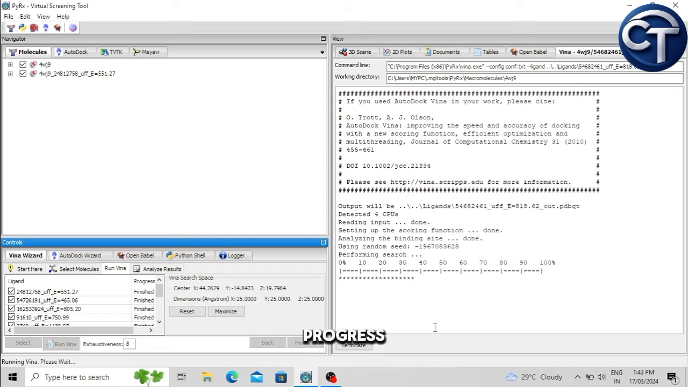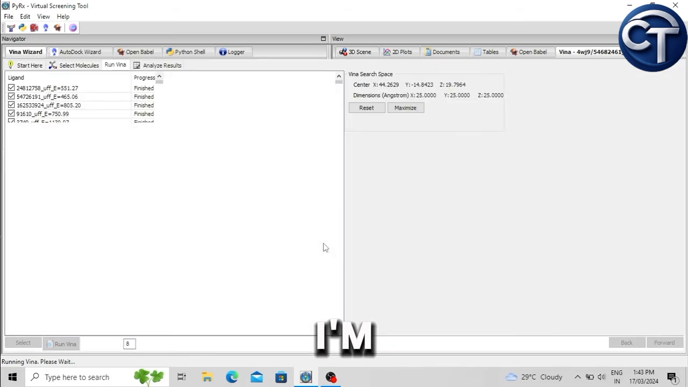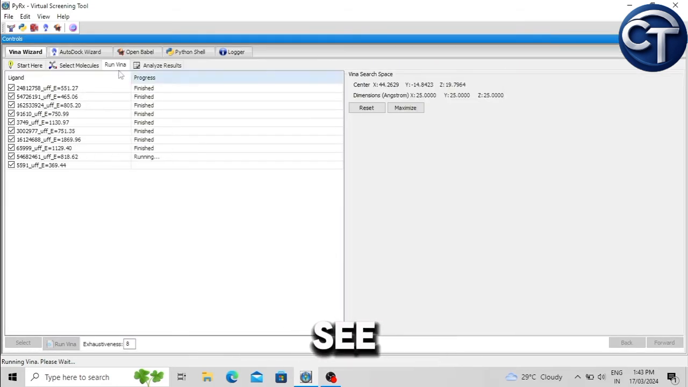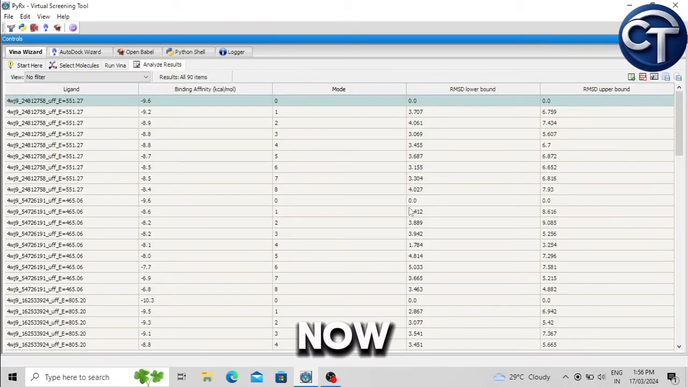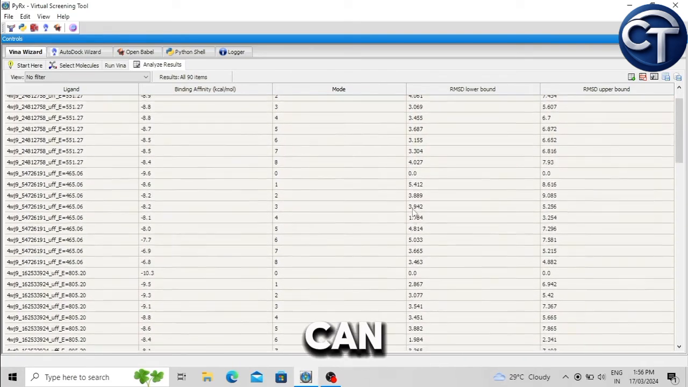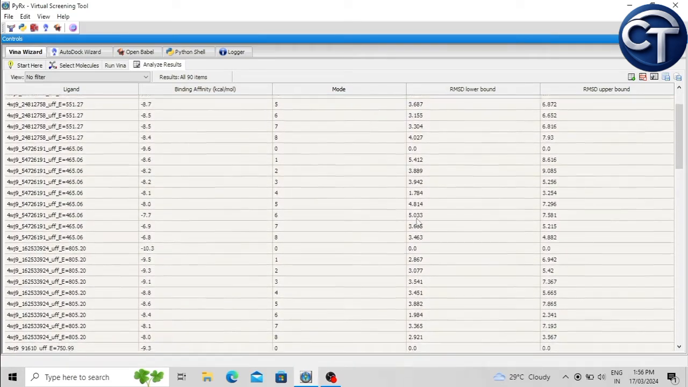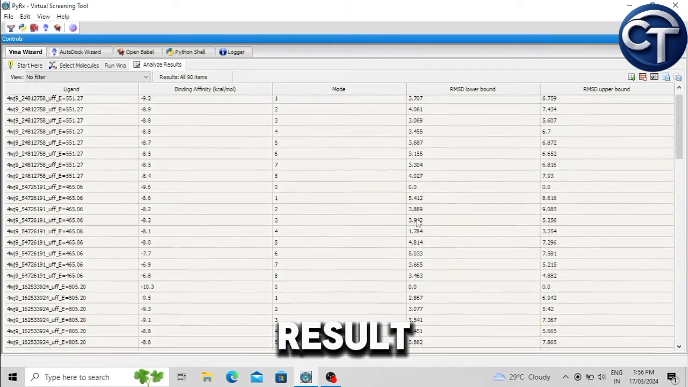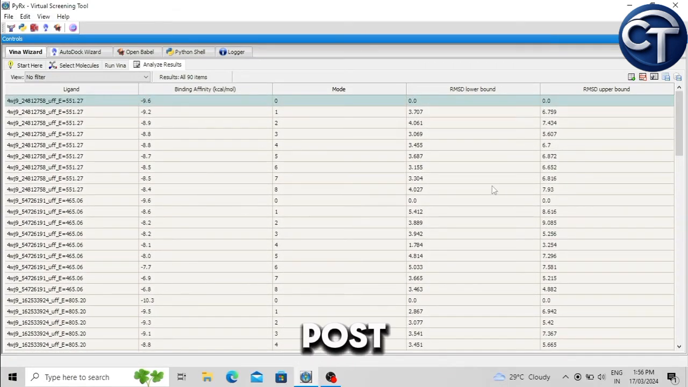We can also see the progress of our screening in this window. I'm expanding it, and you can see here, the total docking of 8 ligands has been completed. The job is now completed. Okay, you can see the result, and we can download the result, that means the score of the pose of each ligand, in Excel format.